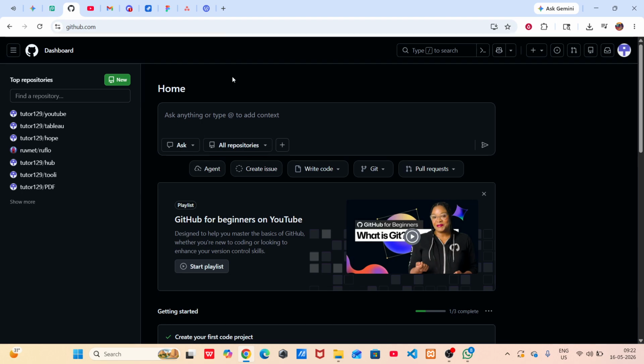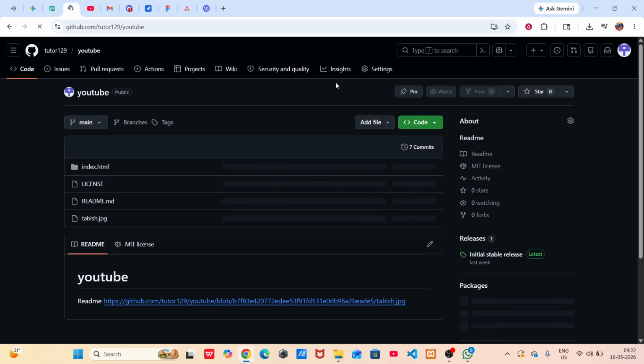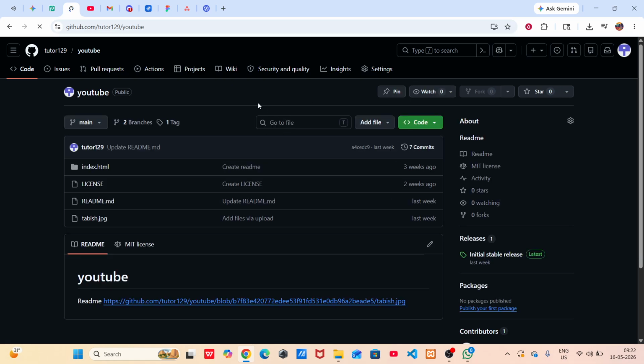Once you're logged in, we need to proceed to the repository where you'd like to enable the Merge Queue feature. So, find your repositories by clicking on your profile icon in the upper right corner and select your repositories from the drop-down menu. Choose the specific repository you want to work with.